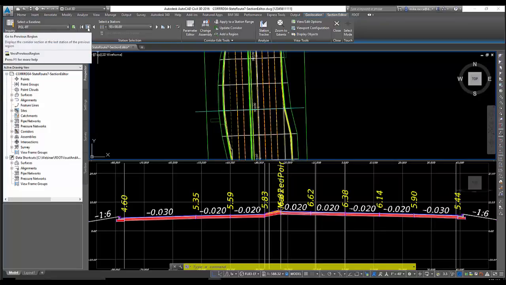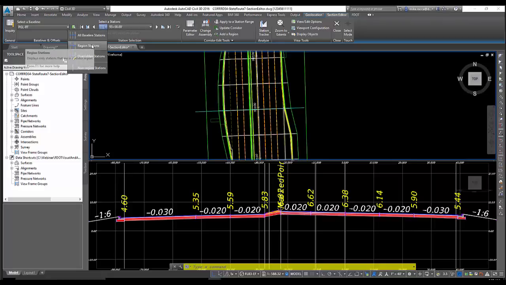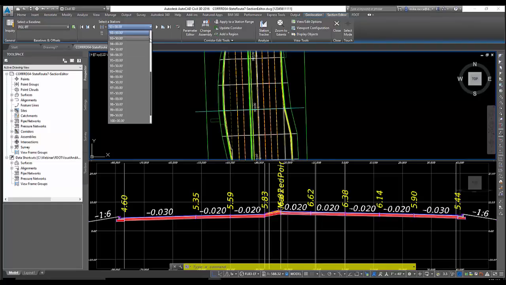Remember, each region consists of its own assembly. So you have the option to browse that way. You can go to previous station. Then you've got this filter pull-down menu that lets you filter how your stations are going to appear. So, for example, I can show all baseline stations, which currently is what I can pick from in here, or I can just choose region stations, and that'll show me just the stations in that region here in this corridor.